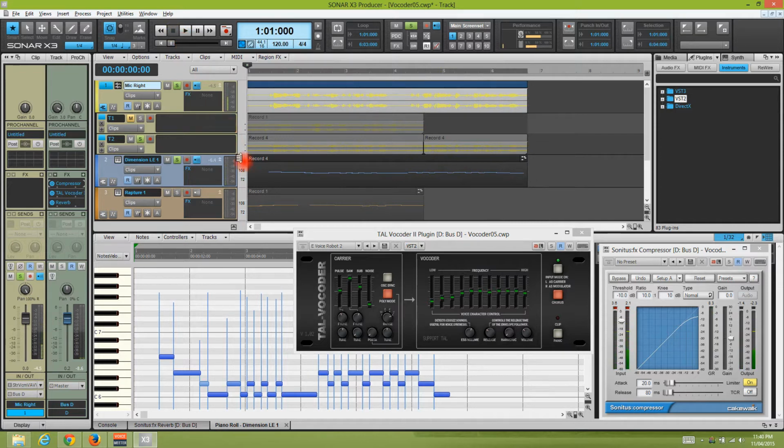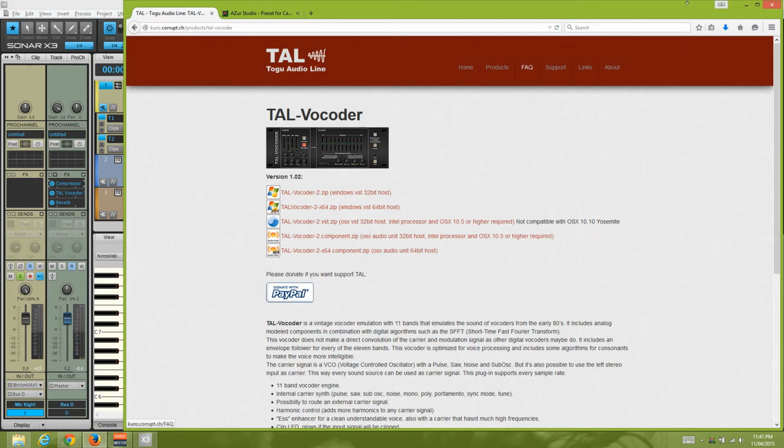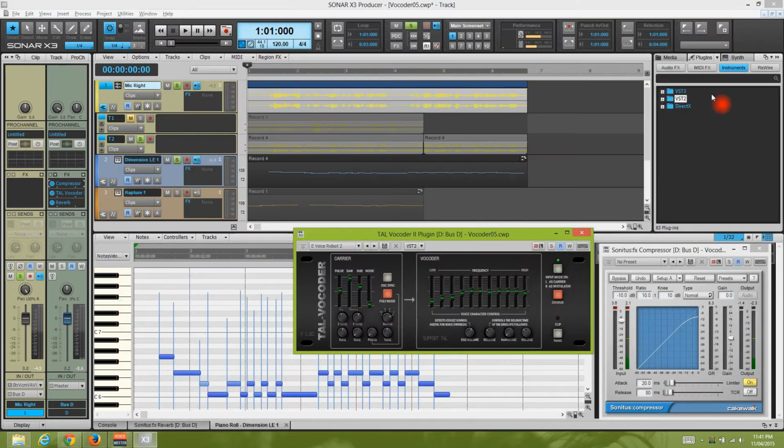Hi everybody, I wanted to give an overview of TAL Vocoder's use with Cakewalk Sonar and indeed Music Creator, which can use it just as easily. This is Sonar X3. Now TAL Vocoder is a free vocoder from Togu Audio Line. It might be free, but it still comes up with some pretty good results. Let's take a look at the tracks.